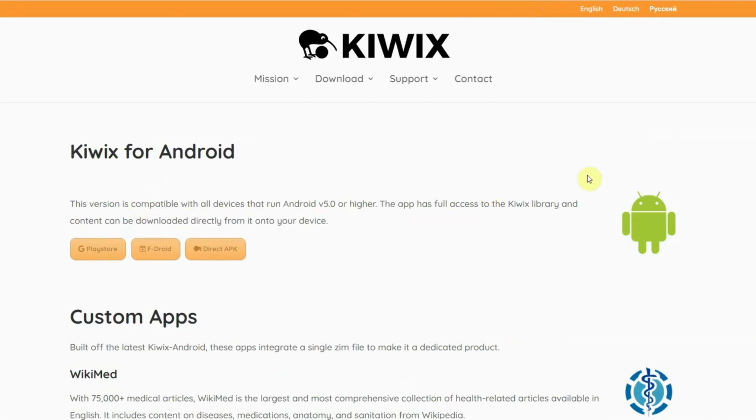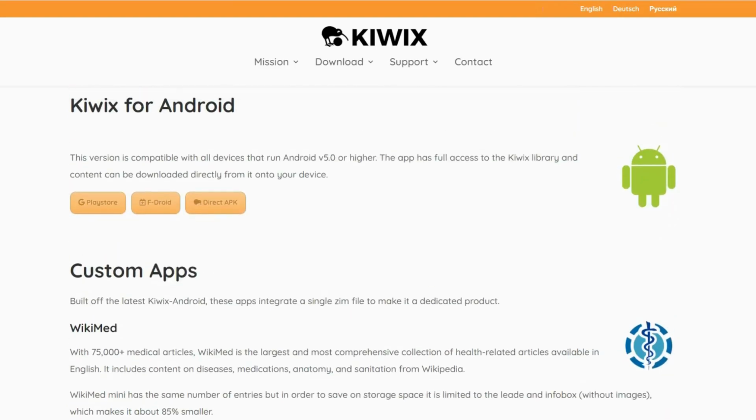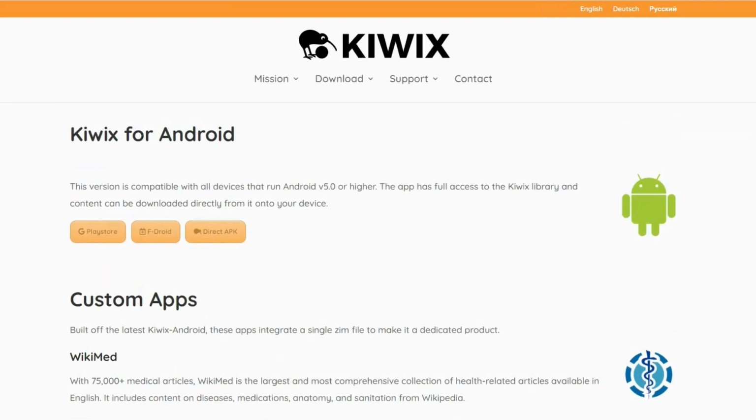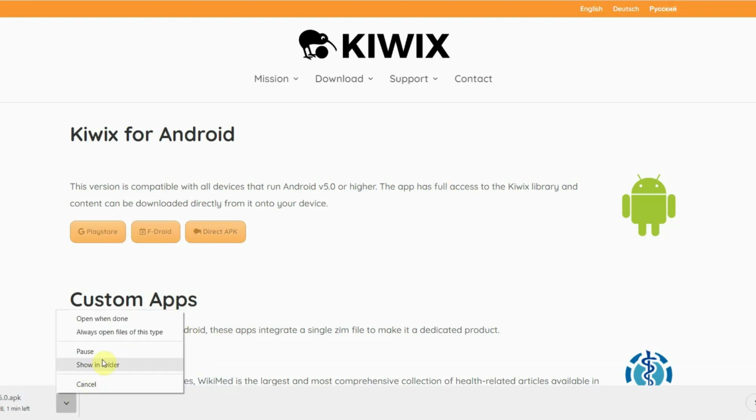Now, before you say anything, why don't I download it from the Play Store and this and that, it's because of one simple thing. If you download it from here, let me click on Direct APK. All right, this is what you're going to need to know. It's version 3.5. You can see right here, Kiwix 3.5.0. Now I'm going to stop this because I already downloaded it. I'll let it go. It's all right.